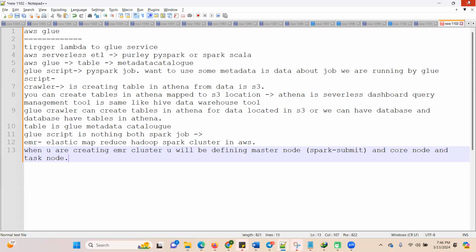So you will say, okay, one master, one core, one task node, or you can have multiple core and multiple task nodes. The task node is the additional node, where you want to distribute your tasks. So it is a helping node for the core node.